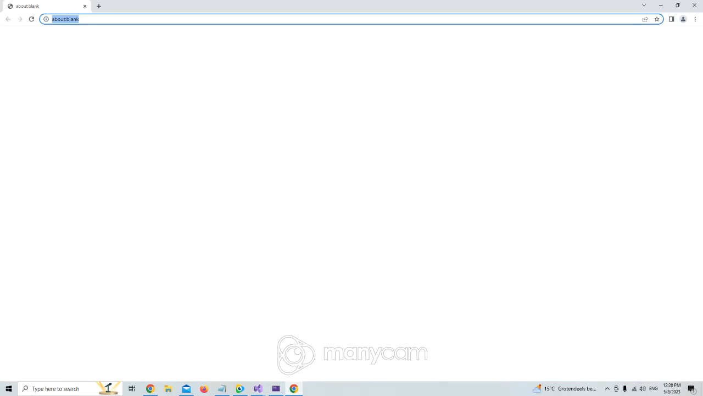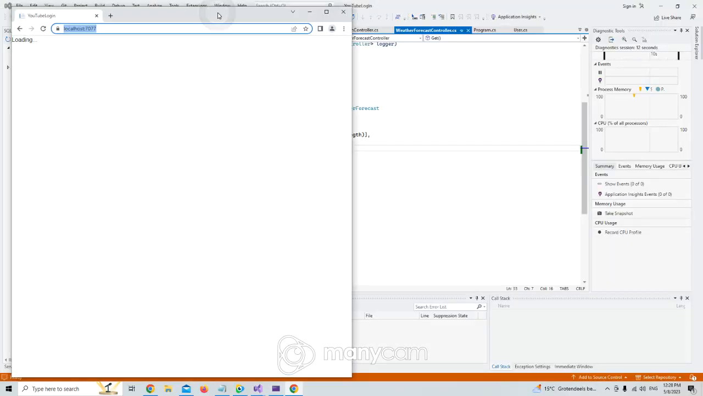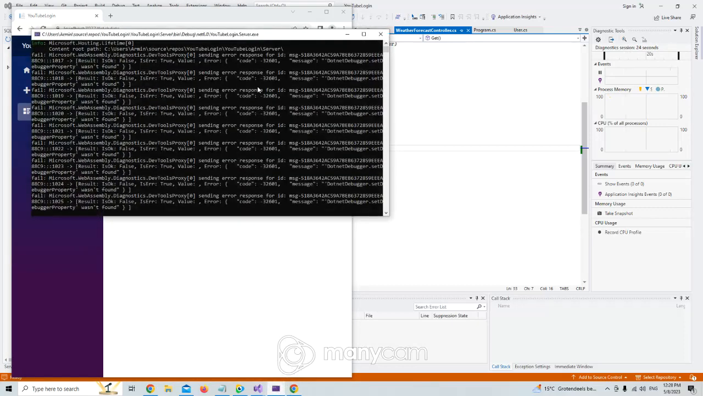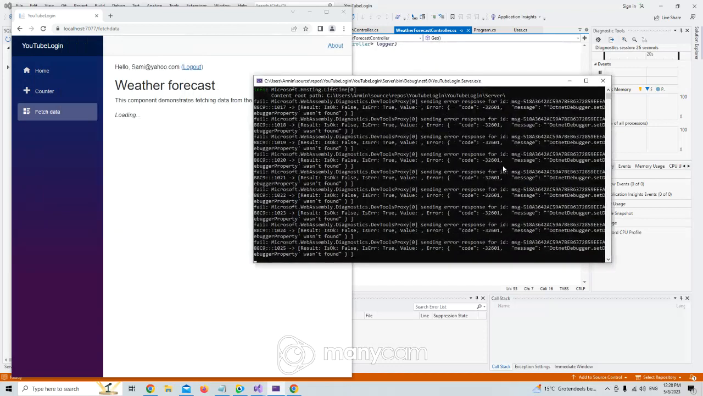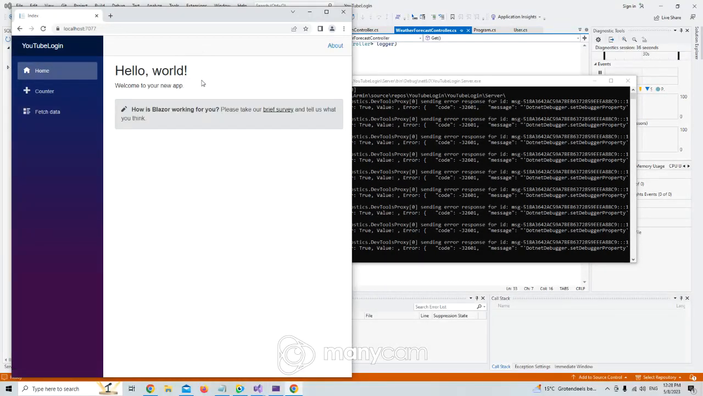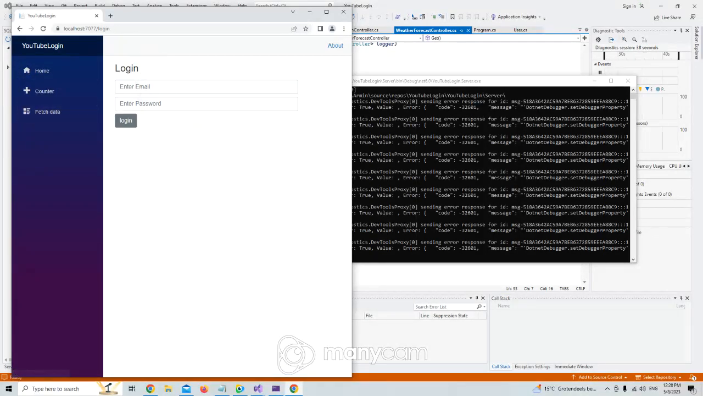But we get no data right now because the weather controller is not yet done. We are now logged in, but we still get no data. Why not? Okay, now we are logged in, and if I log out, it's coming out again. Login.